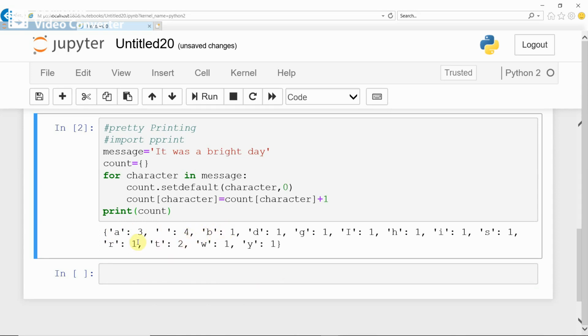But in what way does it print? Here also it's printing alphabetically, but A is displayed first, then space, B, D, G, next it displays capital I, next H, small I, S, P, Q, R, S, T. See, is it displaying in alphabetical order? No, it's not. See, S comes first, next R is coming, next T is coming, W.